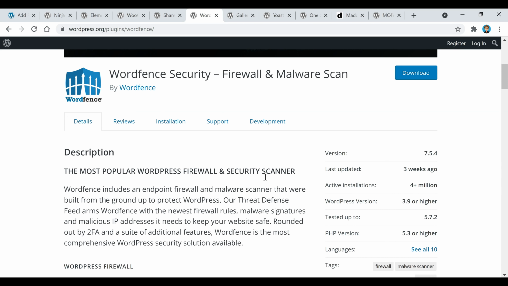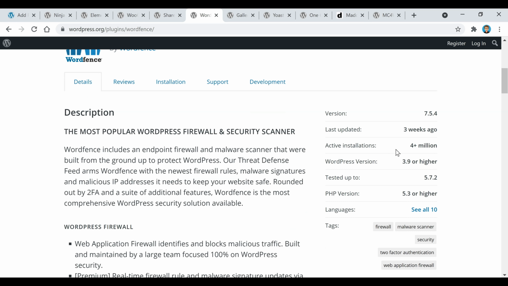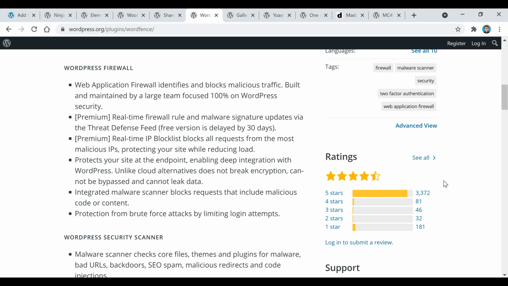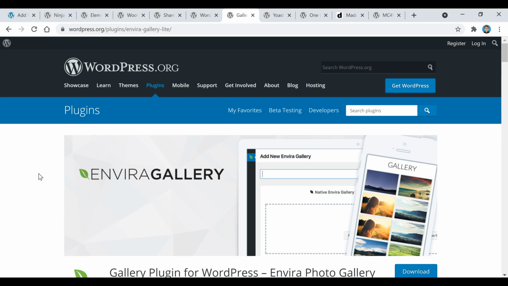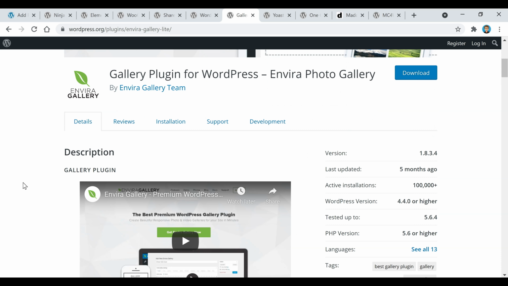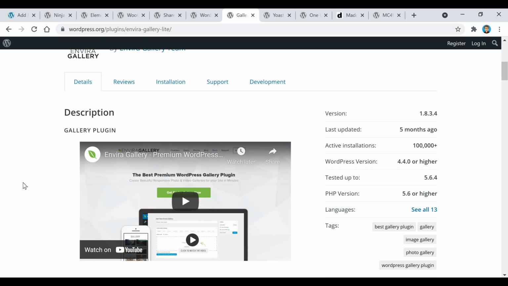I actually use this one myself for my sites, and it's got over 4 million active installations and over 3,000 positive 5-star ratings. So if you guys want to keep your website safe from, like this says, malicious traffic or anything like that, this is the perfect plugin to do that. And now this next plugin here is called Envira Gallery. So if you guys have a bunch of pictures that you want to turn into a photo gallery, this is a perfect plugin to do that with.